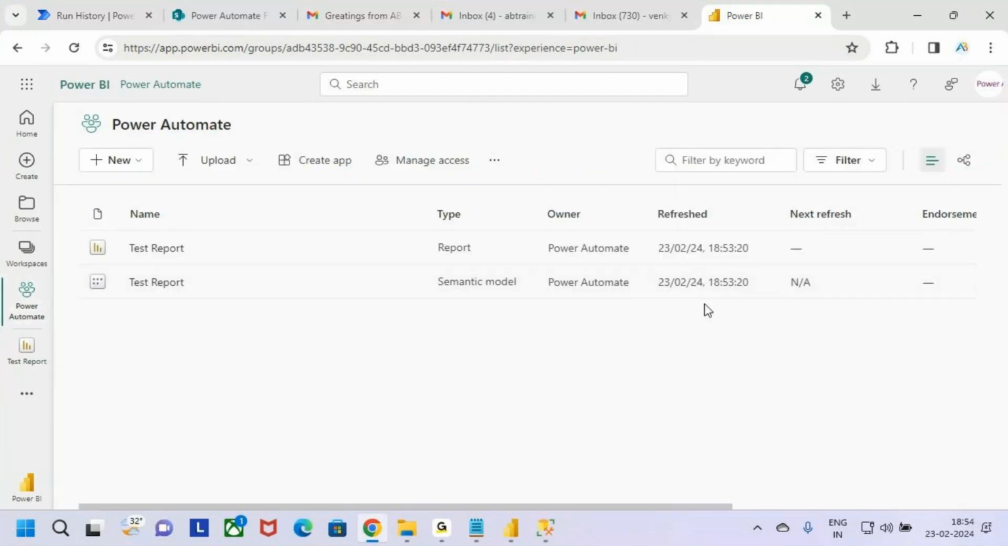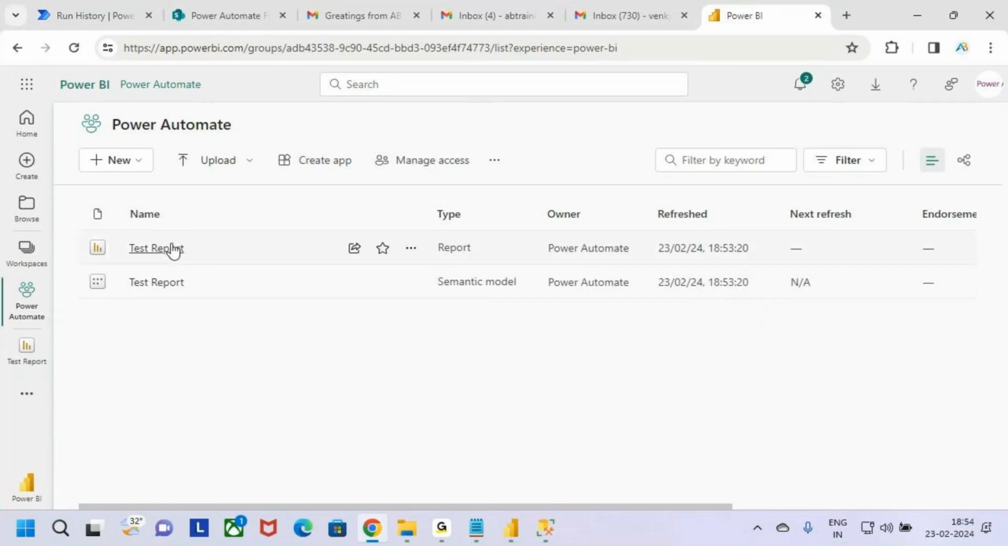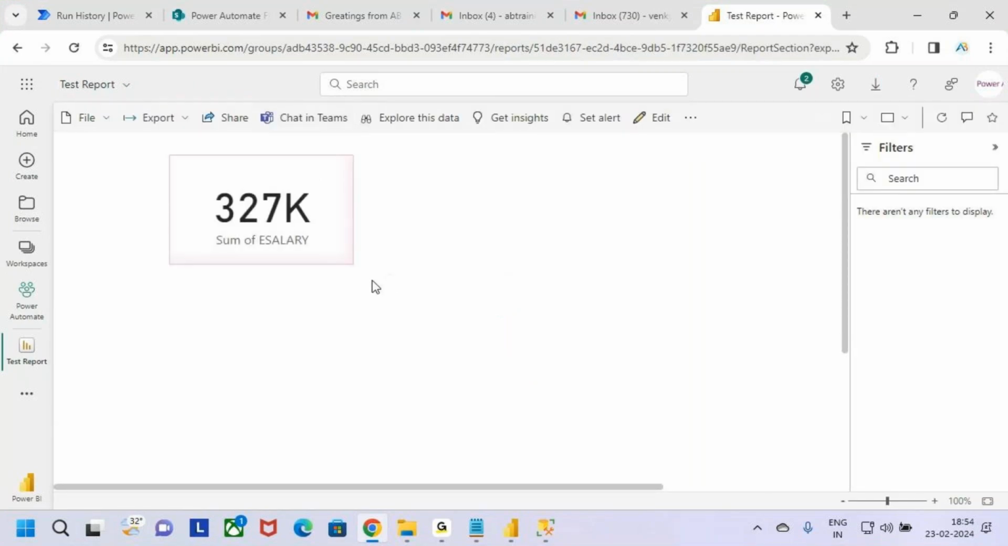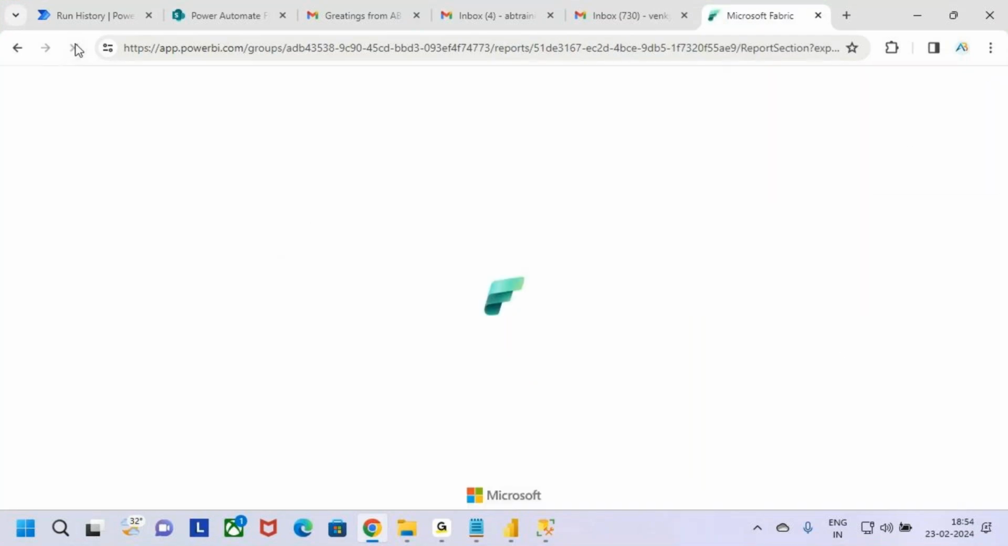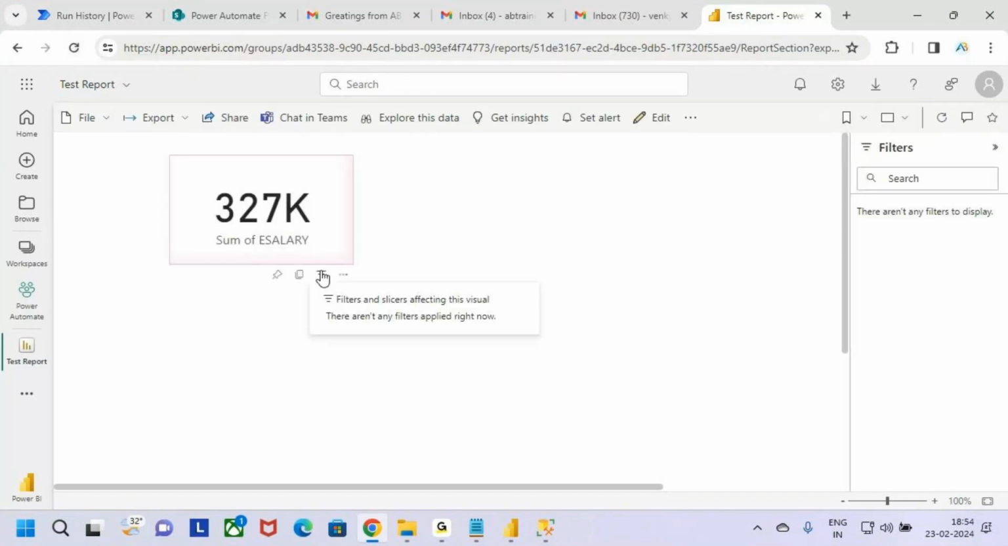First, it needs to complete here. Yes, the report is refreshed. Now let me go to the report and check whether it is refreshed or not. Still it is not refreshed. Why? Because the refresh had started, and then I went and updated it. It will take some time to refresh.